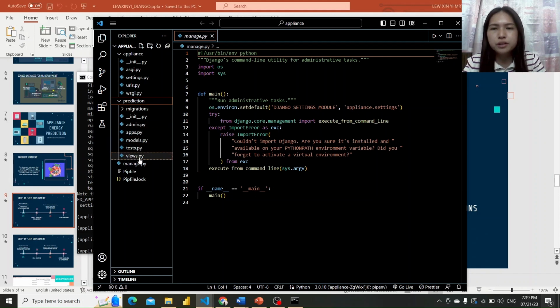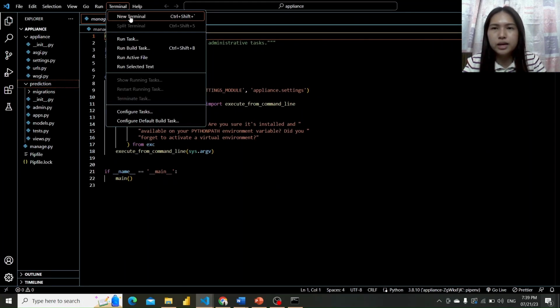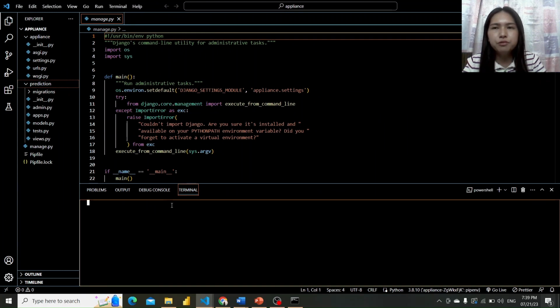After we create the project, besides using the command prompt, we can also use the integrated terminal. We can use a new terminal. The benefit of using the integrated terminal in VS Code compared to the command prompt is that it can automatically activate the virtual environment. Here we can see that the environment is automatically activated. We can also run our server here.